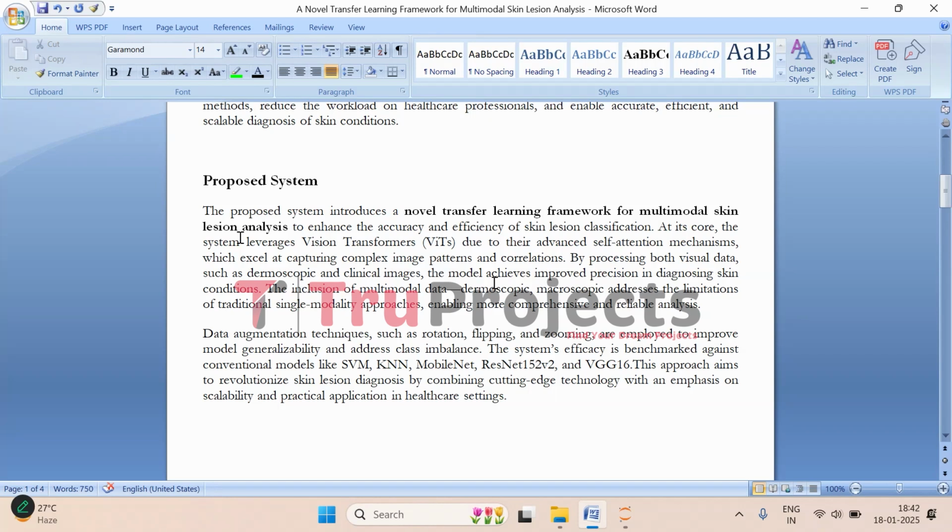What is really cool about the system is that it doesn't just rely on one type of image, like dermoscopic images, as traditional methods do. Instead, it uses a mix of different images, like dermoscopic and macroscopic images. By bringing together all these different perspectives, the system can provide a more comprehensive and accurate analysis, overcoming the weaknesses of using only one kind of image. To make sure the model performs well across different scenarios, the system uses data augmentation techniques, that is, rotating, flipping, and zooming in on images. This helps the model generalize better, meaning it is less likely to make mistakes when it encounters new, unseen data. It also helps to tackle the issue of class imbalance, where some types of lesions might be underrepresented in the dataset.